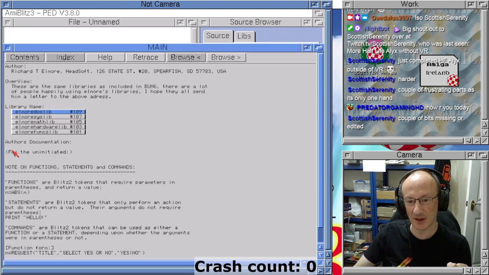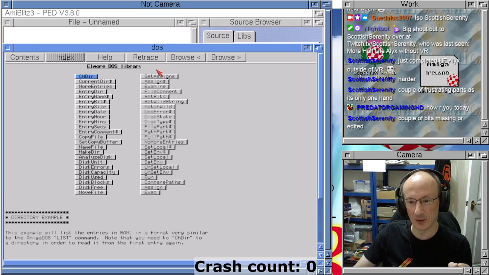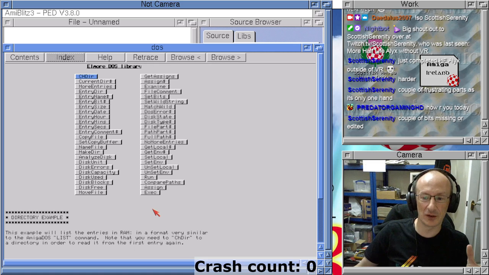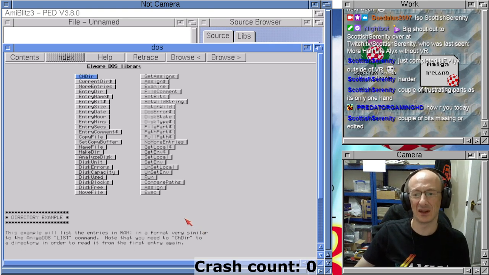So the DOS library gives you all these cool functions. You can basically examine some of the properties of files, and Blitz doesn't give you these functions. Without this library, you'd have to go accessing the DOS library by hand, which is how you do it in C. And if you're going to do that, you might as well do the whole thing in C, I'd say. But this lets you do some pretty cool stuff.